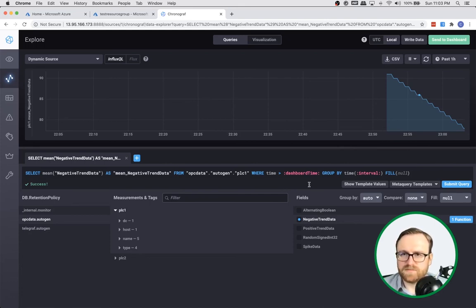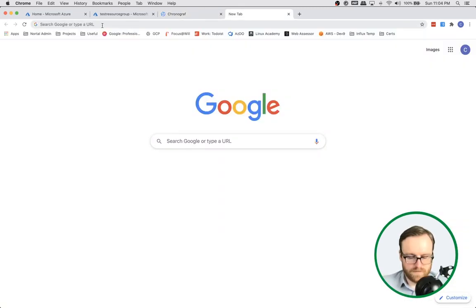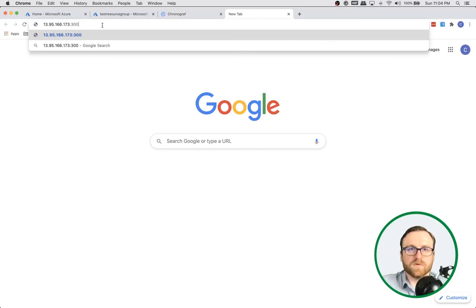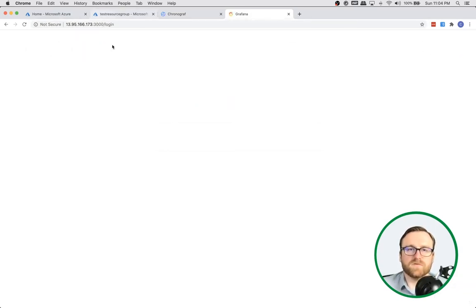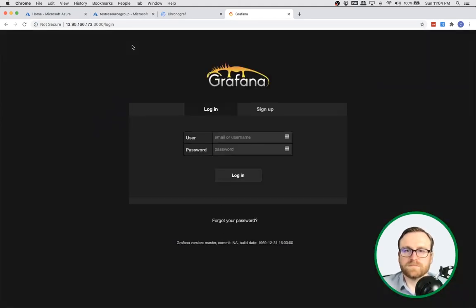Telegraf has collected those metrics, put them into the Azure IoT Hub via the IoT Edge, and then from there, Azure Functions has taken those messages and written them to a cloud instance of InfluxDB, which is where we're reading them from here. Additionally, if we would like to go to port 3000, we are able to get to Grafana on the same host. Again, this is not yet configured.